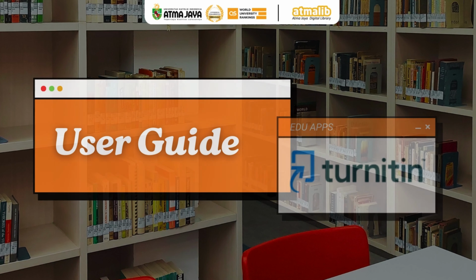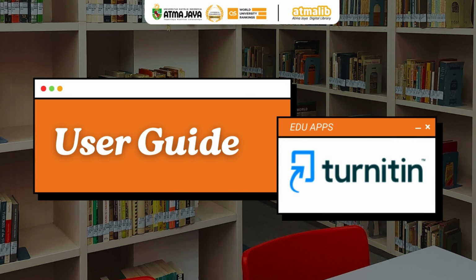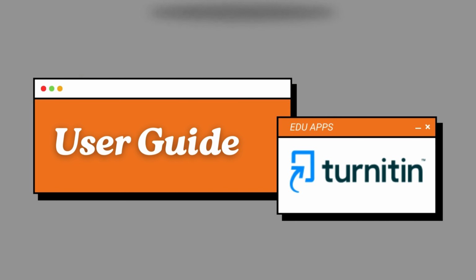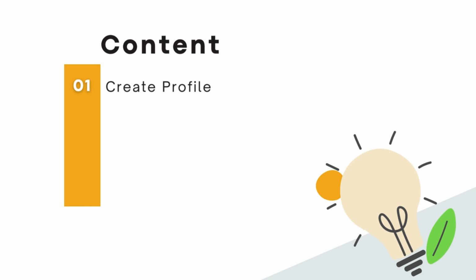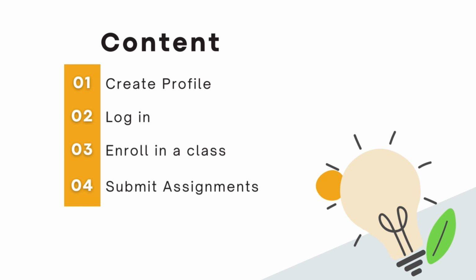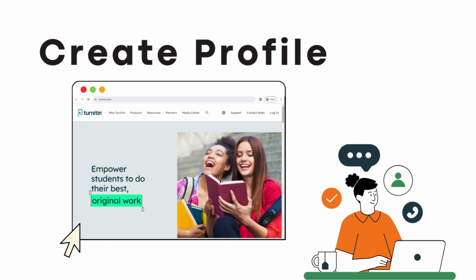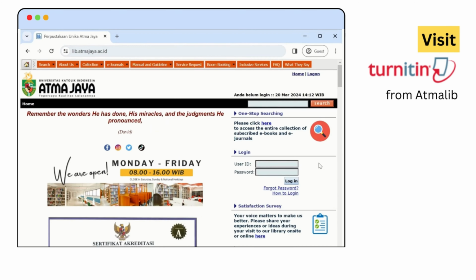Atmalib has subscribed to Turnitin, which you, Sahabat Atmalib, can use to check the similarity of your written works. This guide will explain how to create a Turnitin account, log into Turnitin, join a class, and test the similarity of your assignments. First, let's go through the steps to create a Turnitin account.